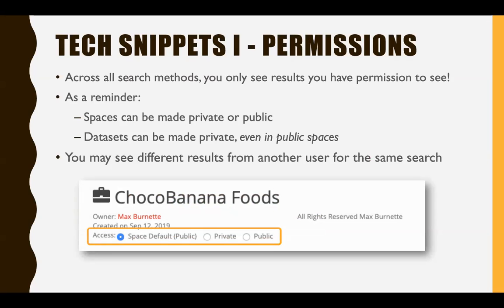As a general reminder, within Clowder, spaces that contain your data can be private or public, and that would control whether or not you as an individual can see the search results within those spaces. But even in public spaces that otherwise are accessible to the world, individual data sets can be made private as well. So it's possible that data sets in a public space will not be visible to you, or will be visible to you and not visible to your colleague. I want to point this out as a reminder for potential confusion in the future.